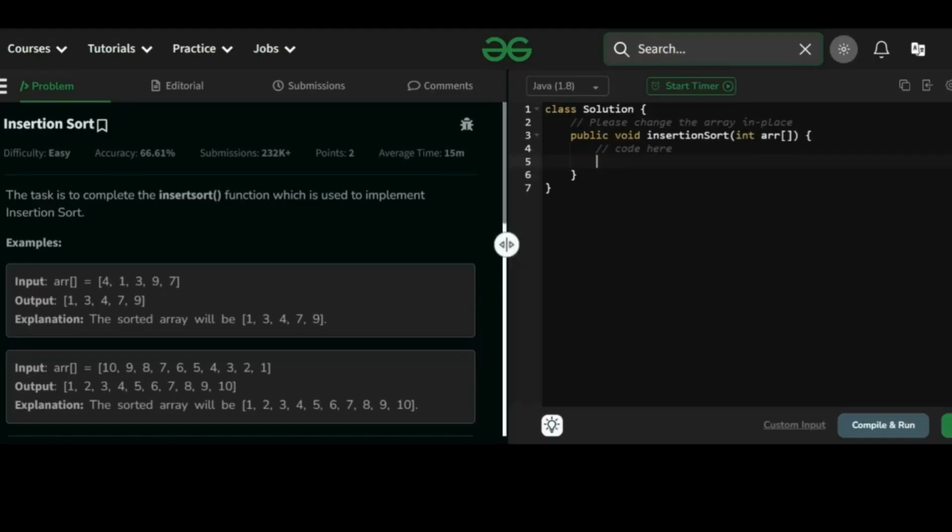Hello all. Today we are going to solve insertion sort in Geeks for Geeks. In insertion sort, the concept and logic used is that initially we take the element present in the first index as the key element, and the element present in the zeroth index is always considered as placed in its correct position, as if it is sorted. So this is the main thing that we're going to do.